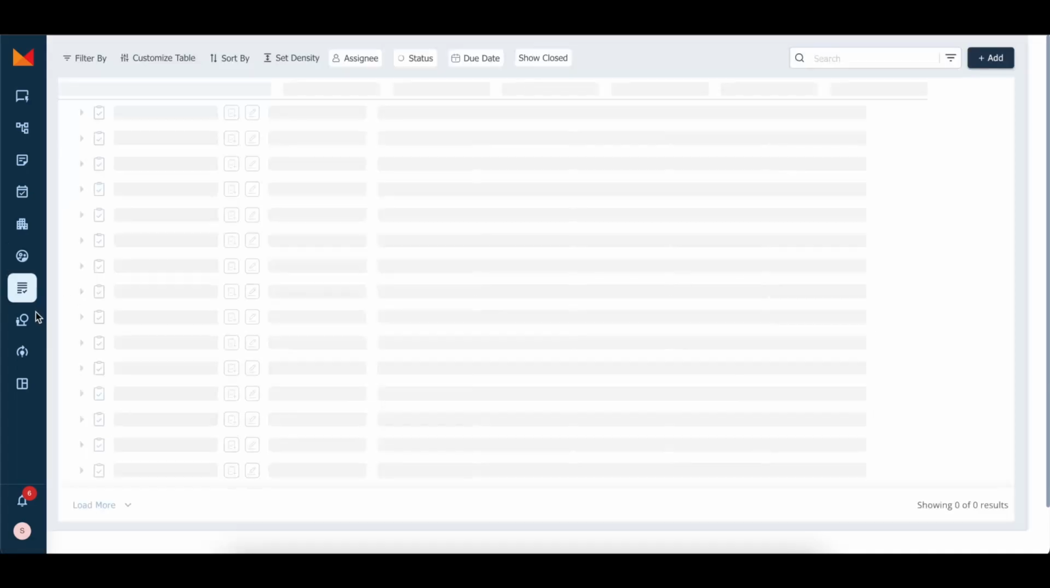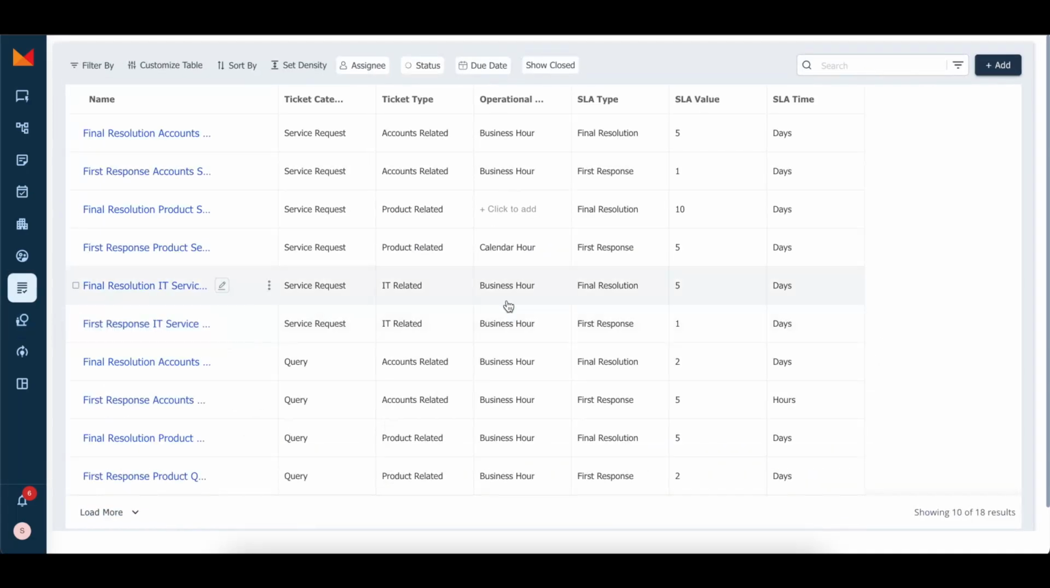Moving on to the SLA and the queue configurator. So basically every ticket falls into a ticket type and a ticket category. As soon as we identify what the type and category of that particular ticket is, we can categorize them into a queue and also assign them multiple SLA policies that are already created, as you can see here. Now for a ticket category service request and a ticket type accounts related, we have configured that the final resolution SLA policy should be accounts service request, right?